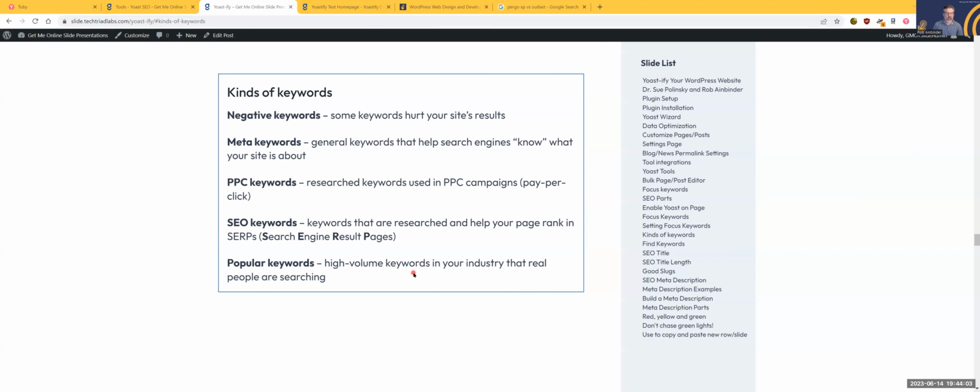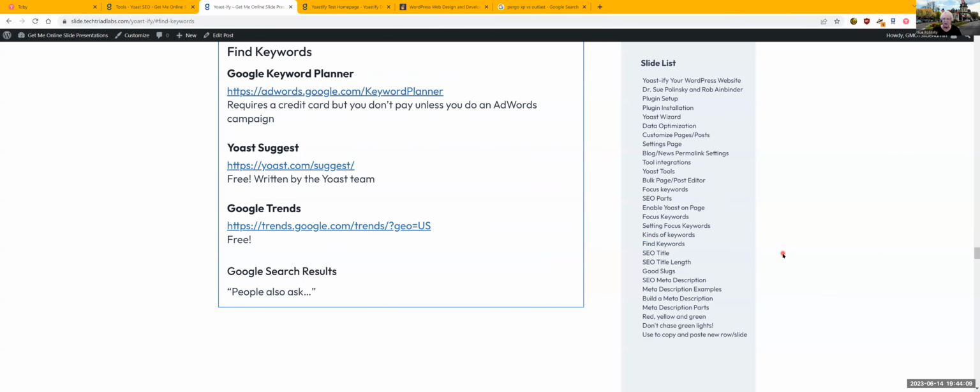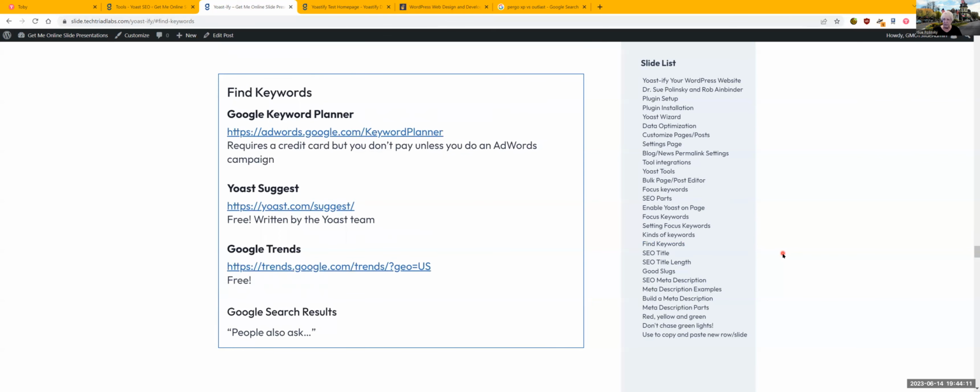So there's real power in these long-tail keywords. Okay, so where do you find your keywords? There are free places and there are paid places. Google Keyword Planner is terrific. I've used it a lot.